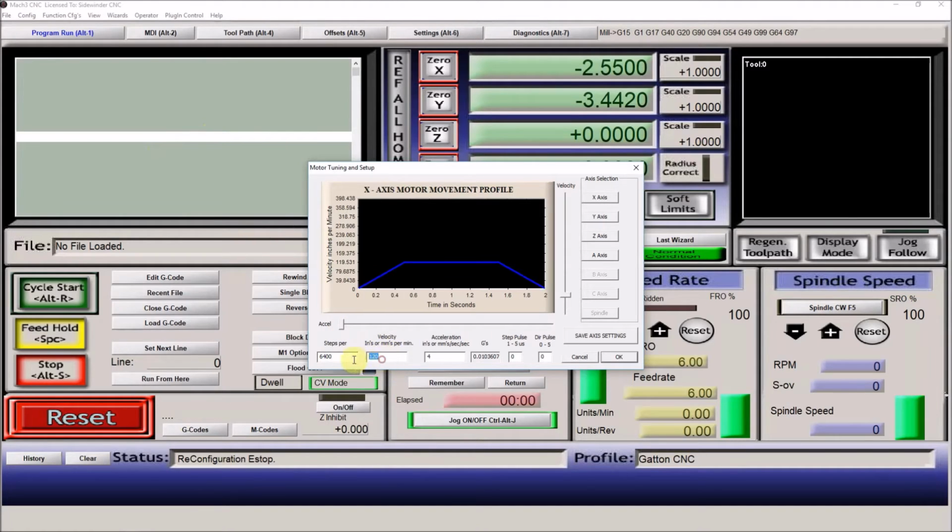I'm going to set the x-axis velocity, and this is the maximum. When I put this in, this means that I'm telling it that it can move a maximum of 200 inches per minute. You can maybe change that later, but for right now 200 is a good place to start. Okay, these other numbers are okay.